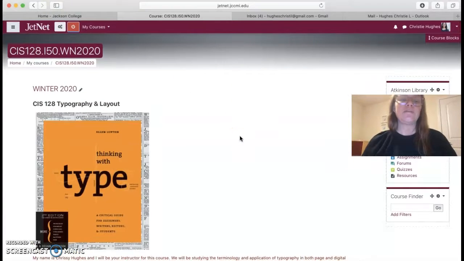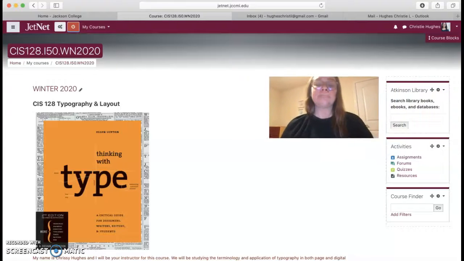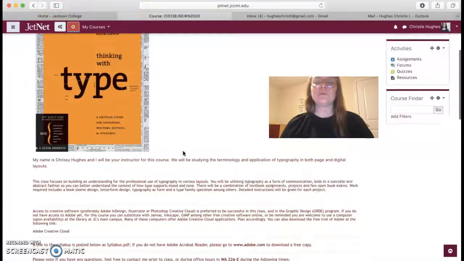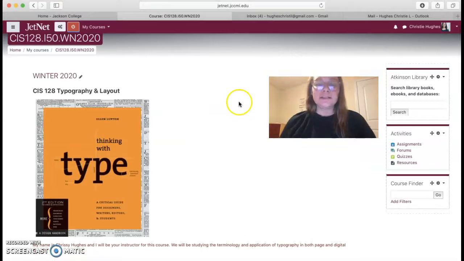I wish you all a very productive term. Let me know if you have questions. I'm located in William Atkinson Hall, 2nd floor, back by the IT area. Just open the door. I'm in 226E. You head down the hall, take a left, and I'm immediately on the right.